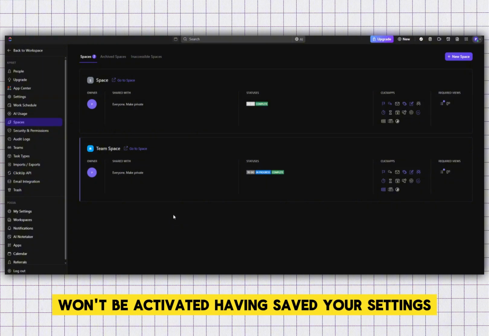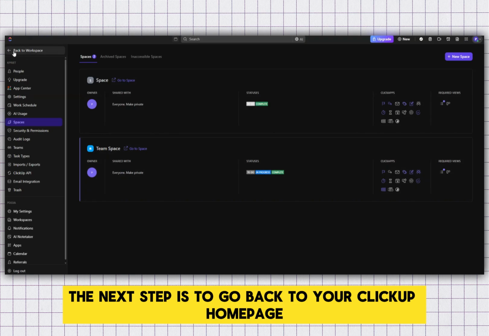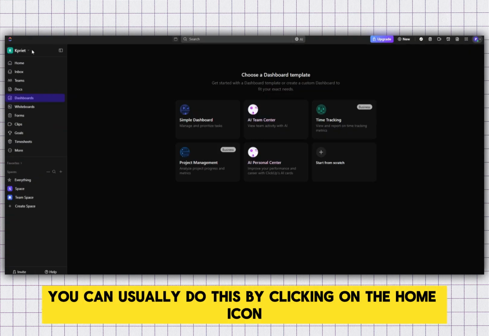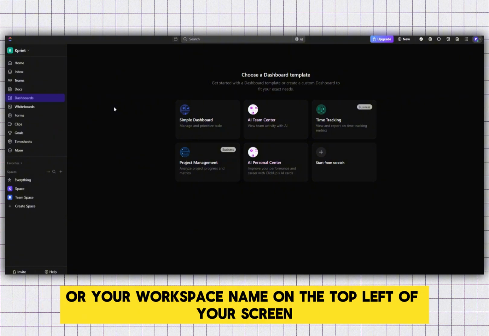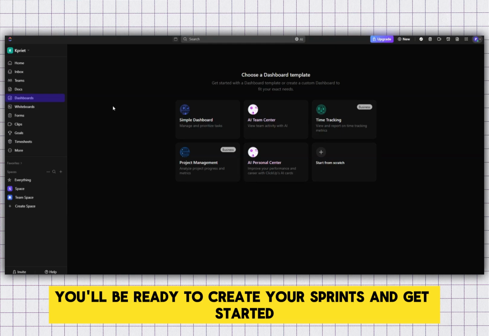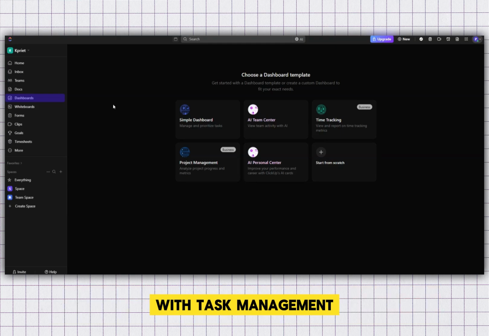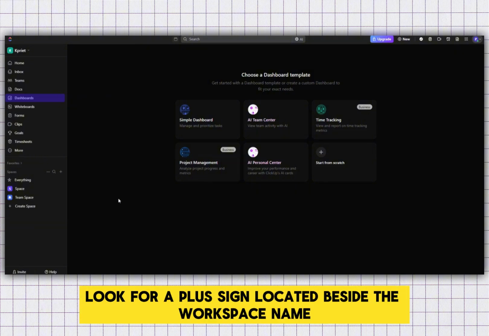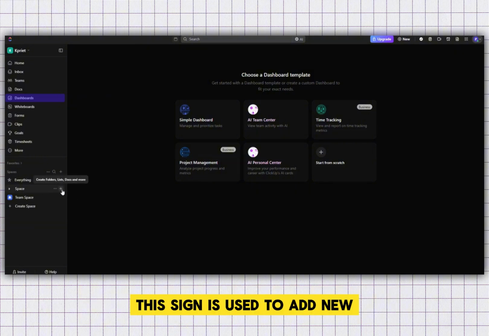Having saved your settings, the next step is to go back to your ClickUp homepage. You can usually do this by clicking on the home icon or your workspace name on the top left of your screen. Once you're back on the home screen, you'll be ready to create your sprints and get started with task management. Look for a plus sign located beside the workspace name. This sign is used to add new elements to your workspace.